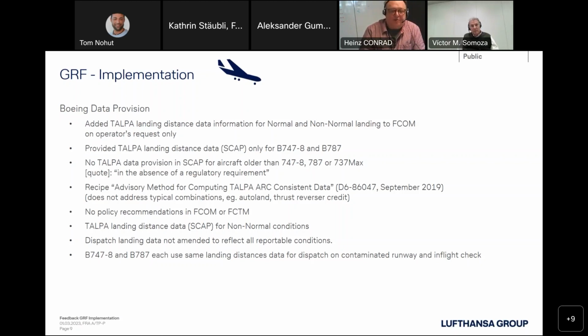Dispatch landing data have not been amended to reflect all reportable conditions, but the newer aircraft have dispatch and TALPA data on the same basis, producing the same landing distances. And this is something we like, and we would like in the future to have only one set of landing distances. I know that the Flight Test Harmonization Working Group is addressing this. They harmonize wet runway and maybe someday also dry runway data, so that we are back to one set of landing data.